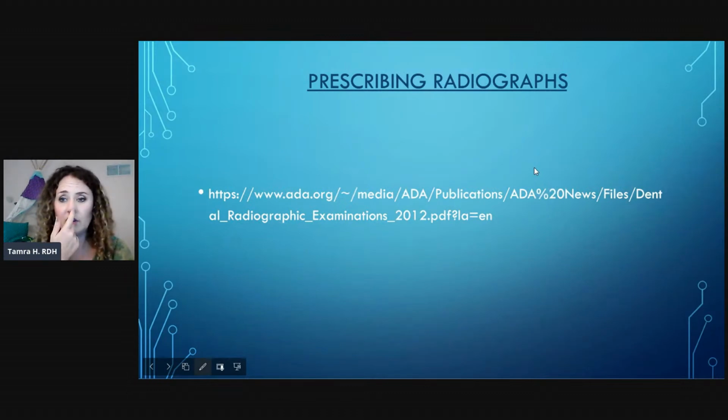So, prescribing radiographs. Some offices you'll find, and maybe even yours, have a set determinant of how often they're going to take radiographs. It's just a typical interval. Perhaps the dentist wants you to take bite wings every year. They want a full mouth every 2 to 3 years. They want a pano on every patient once a year.